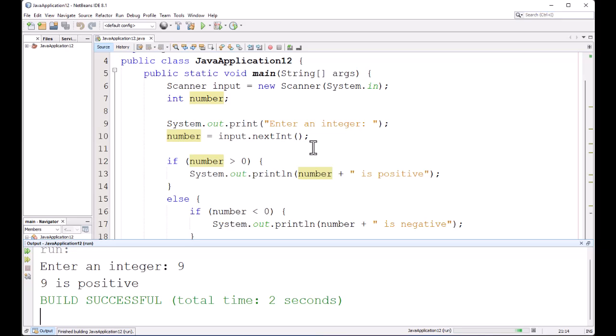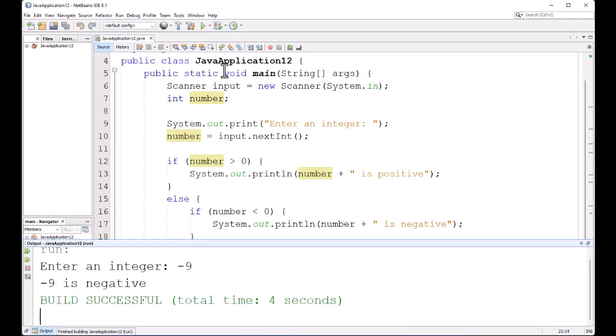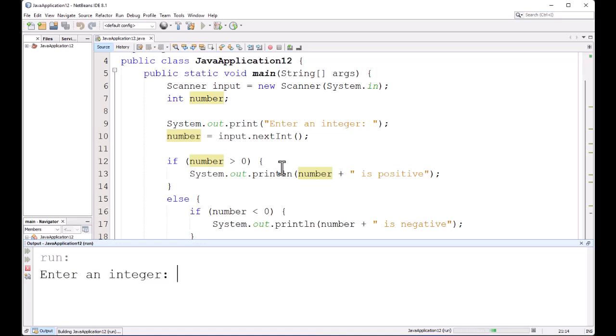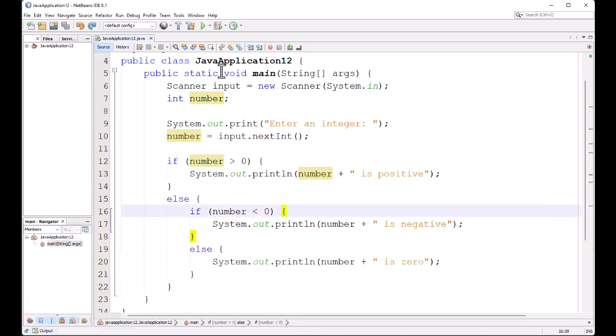Enter an integer: 9. 9 is positive. Enter an integer: negative 9. Negative 9 is negative. Enter an integer: 0. 0 is 0. Alright. Now let me remove the curly braces.